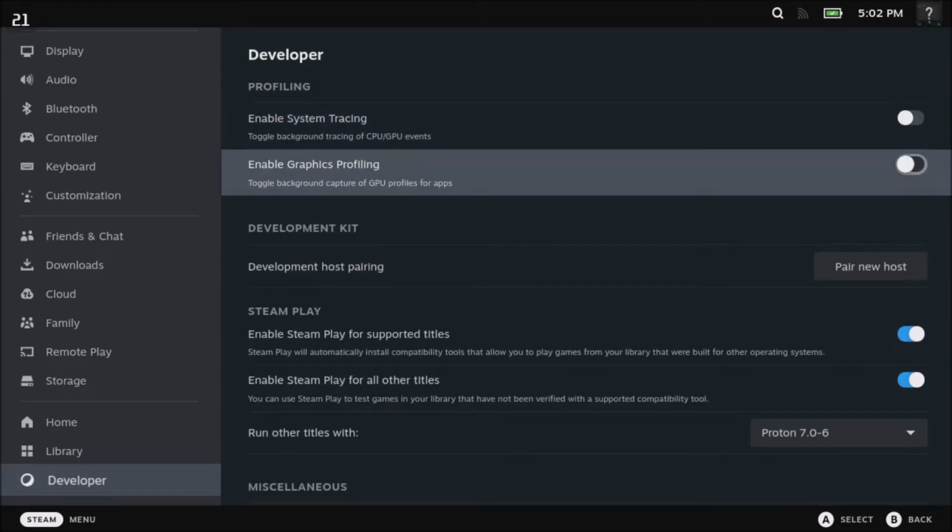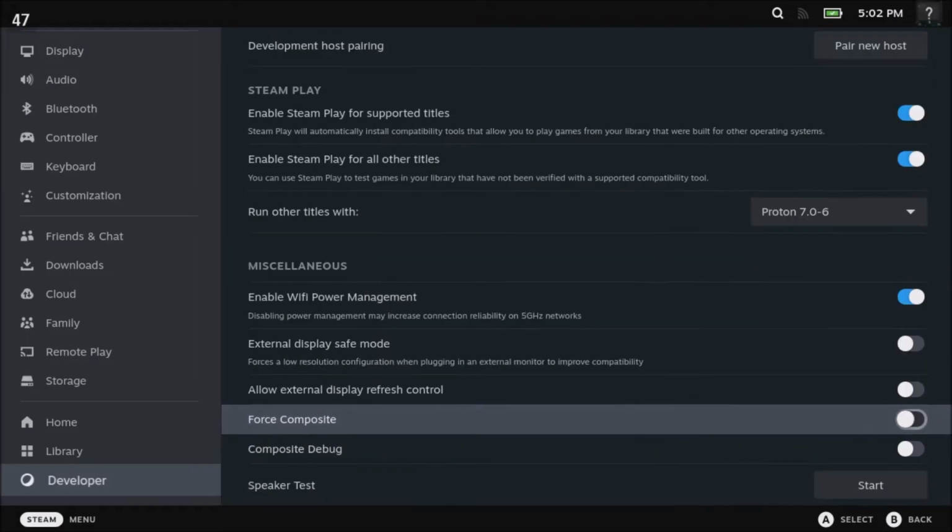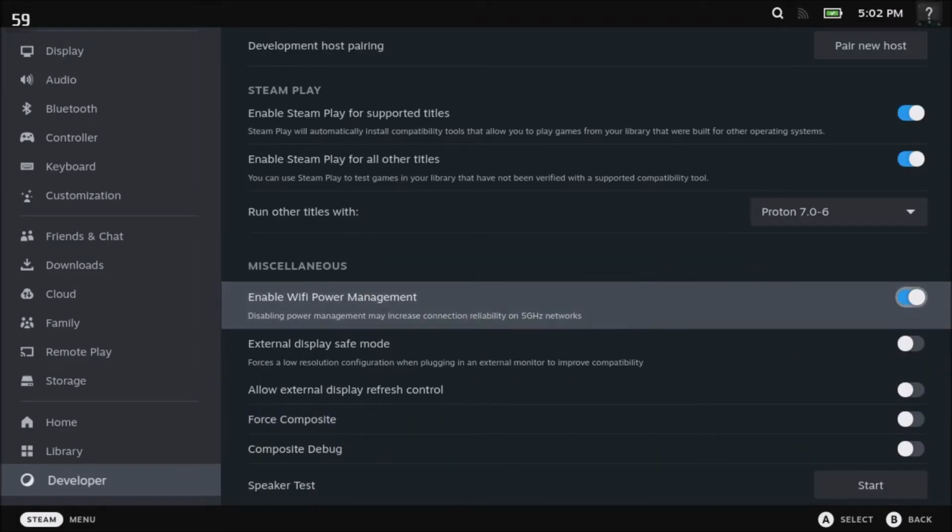You go to settings, select developer, and then scroll all the way down here. All right, and you need to disable Wi-Fi power management. Restart, and then the yellow exclamation point will not happen as often. Hope that helps.